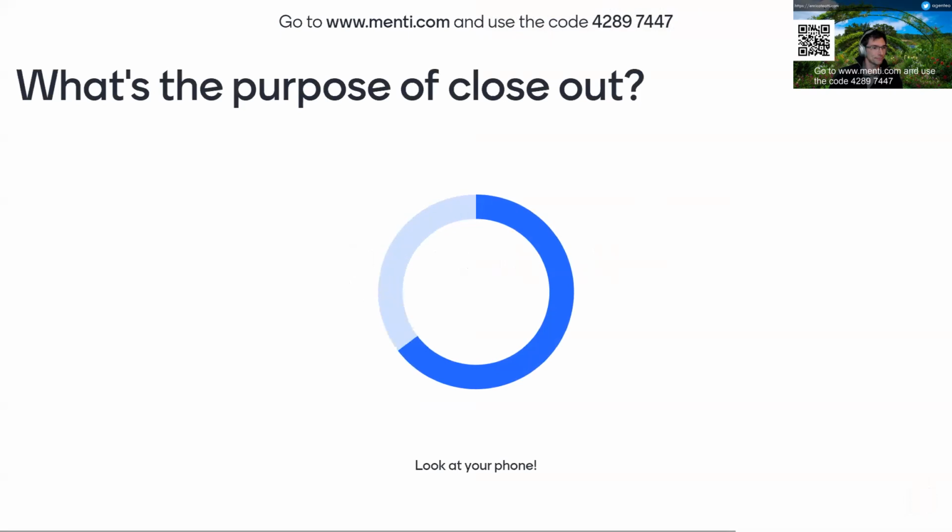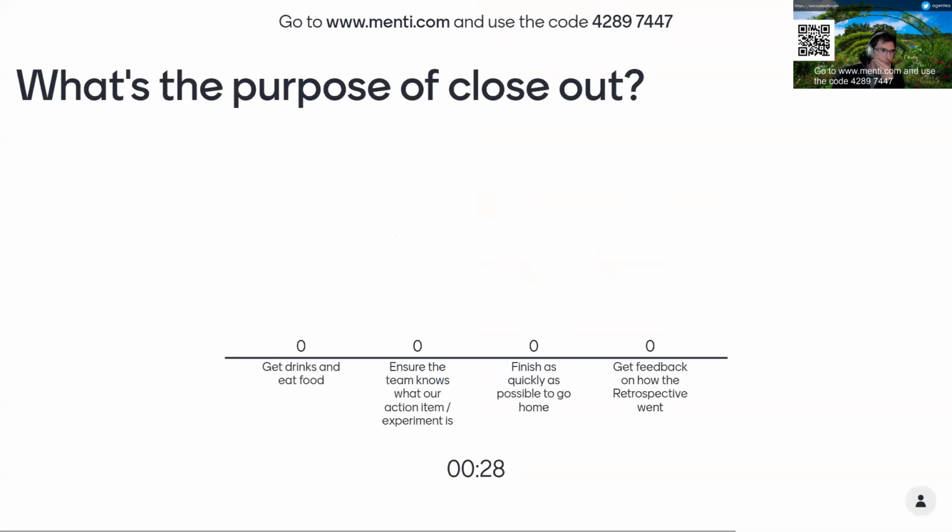So what is the purpose of closeout? I think this is the last question that we have here. And then there's the Q&A. So what is the purpose of closeout?